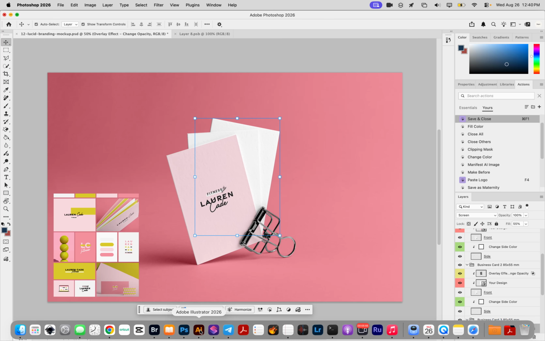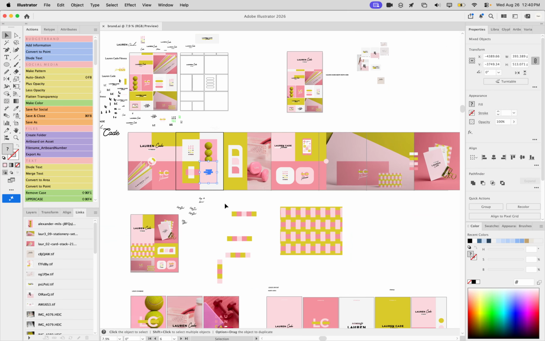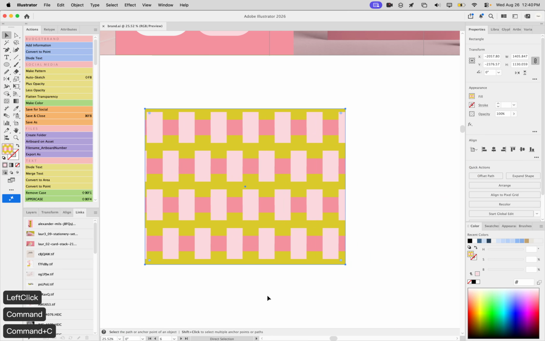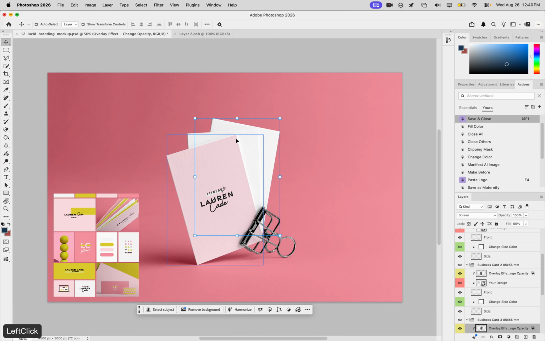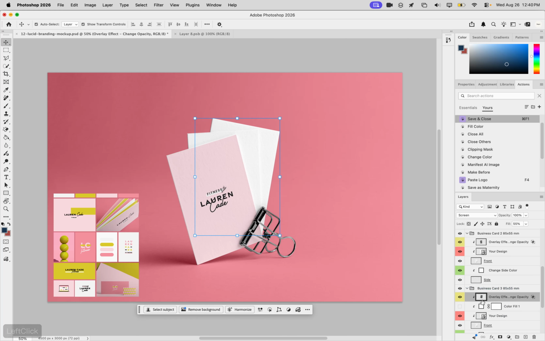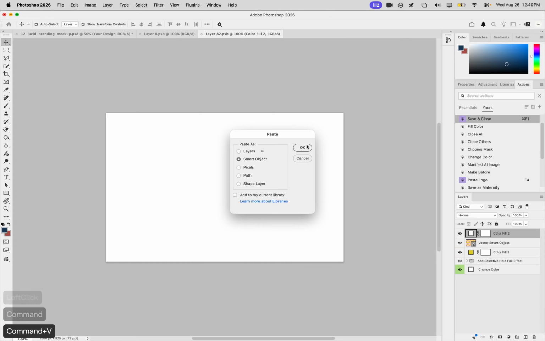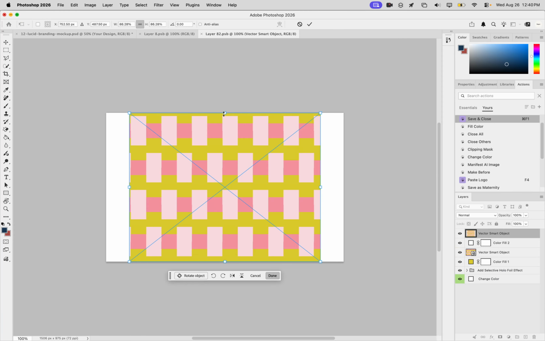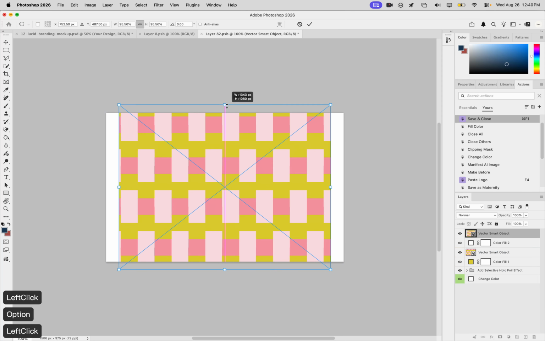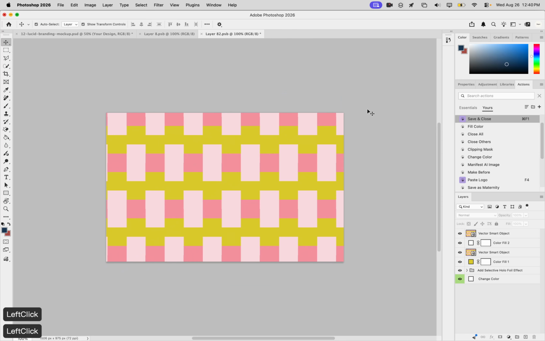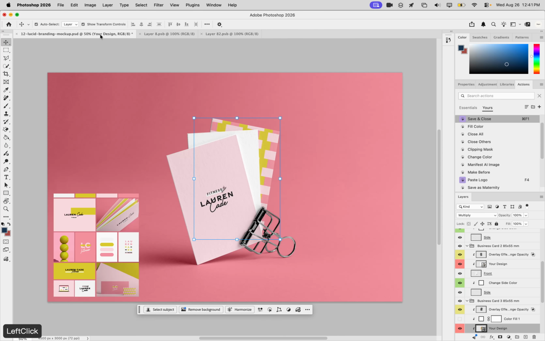So I'm going to go back to my Adobe Illustrator. I'm going to find an instance of my pattern, and I'm going to bring that in. Clicking on my card, finding the nearest smart object there, pasting that in, sizing it up, saving that and seeing how it fits. That looks good to me.